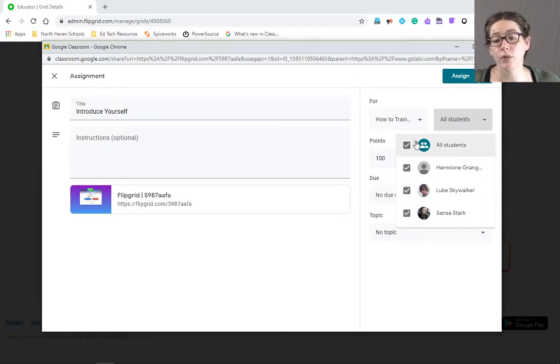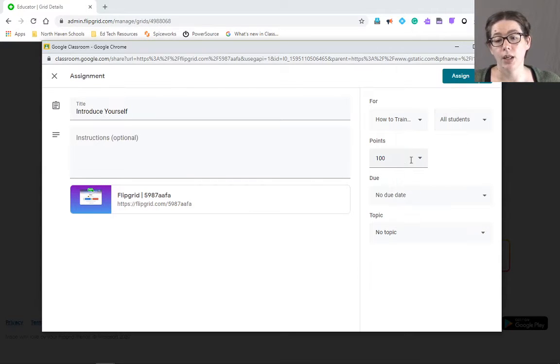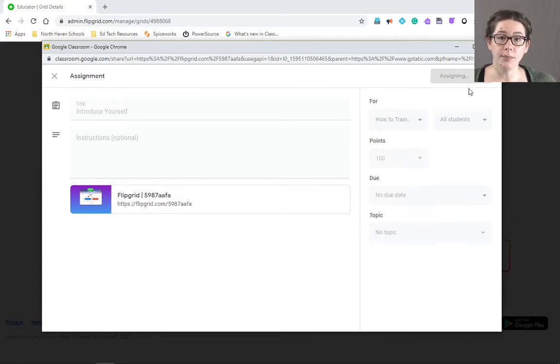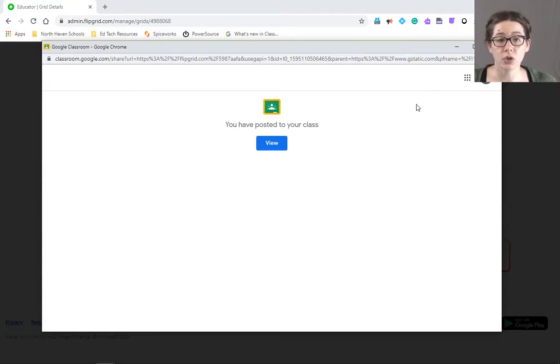You can also, if you are differentiating and you have different videos for different students, uncheck all students and just click the students you want to assign the video to. And then the points, the due date, and the topic organization are all the same as Google Classroom. As with Assign, you can schedule it to go later if you want to. So once I click Assign, that has just gone to my student.